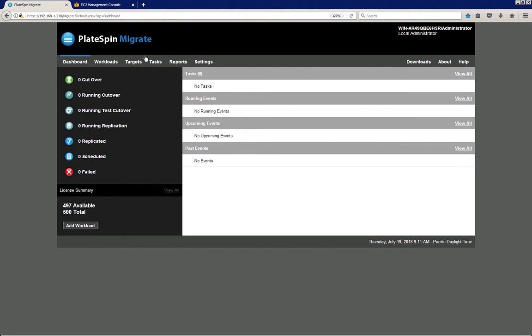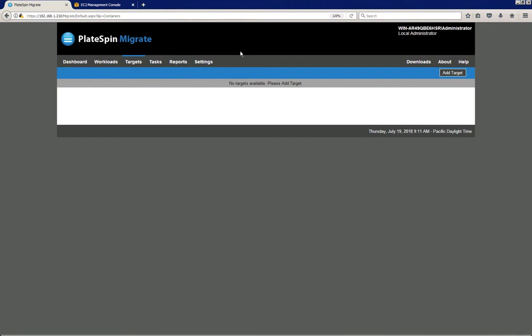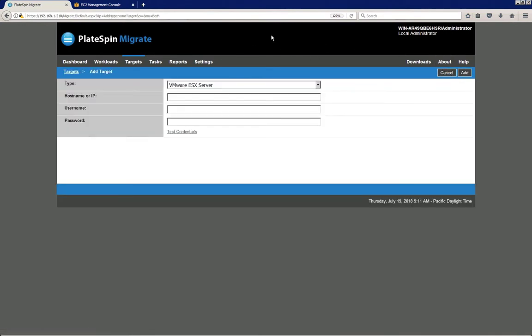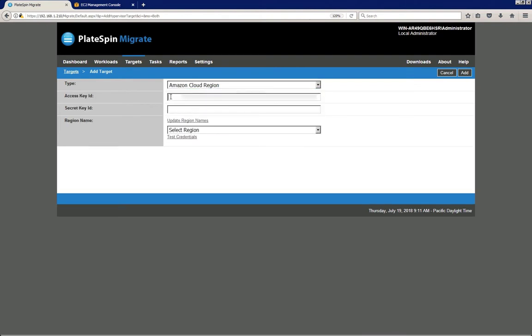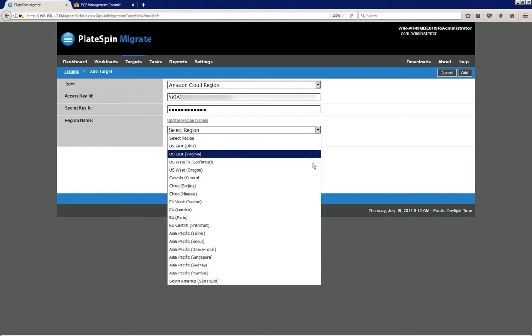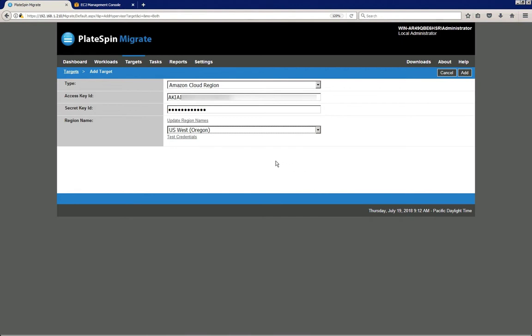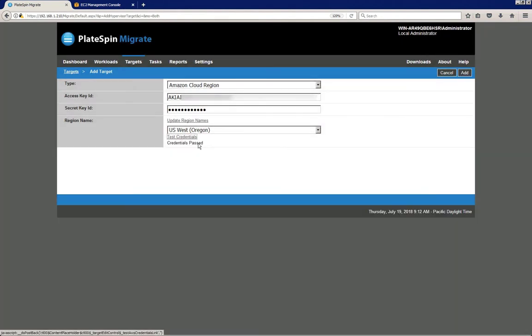I'm going to first off configure a migration target. So I click on targets, I click on add targets to configure the first target. And then from the drop-down list, I select the applicable target type, which is Amazon Cloud region in this case. I provide credentials, so access key, secret access key, and then I simply select the region that I want to migrate to, which in this case is US West. I test the credentials, and when that test is successful, then I can click the add target button there.